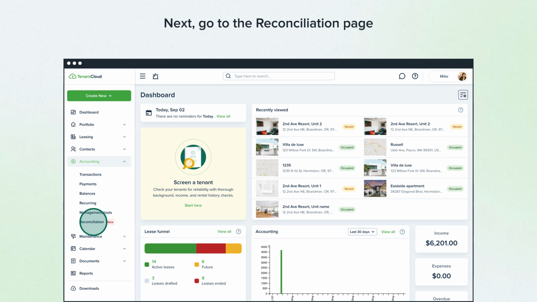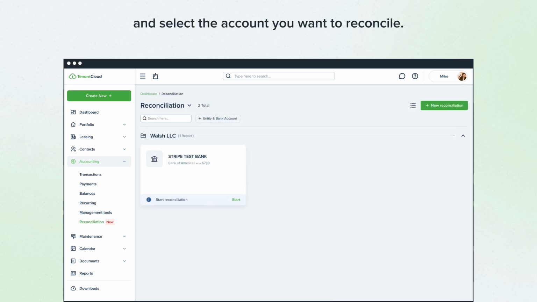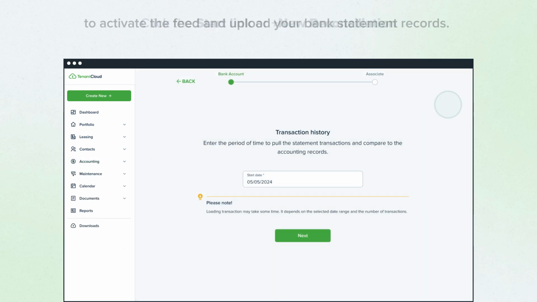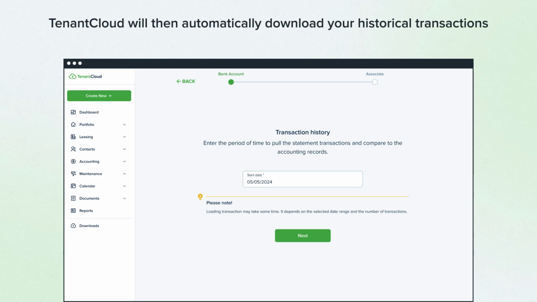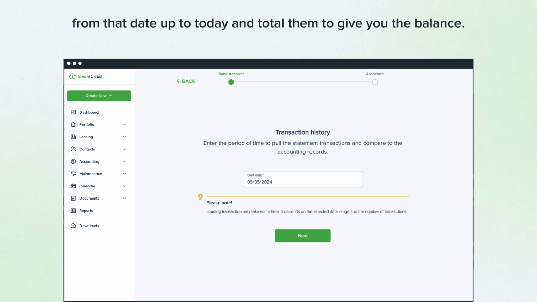Next, go to the reconciliation page and select the account you want to reconcile. Click the Start link or plus New Reconciliation to activate the feed and upload your bank statement records. Select the transaction dates. TenantCloud will then automatically download your historical transactions from that date up to today and total them to give you the balance.